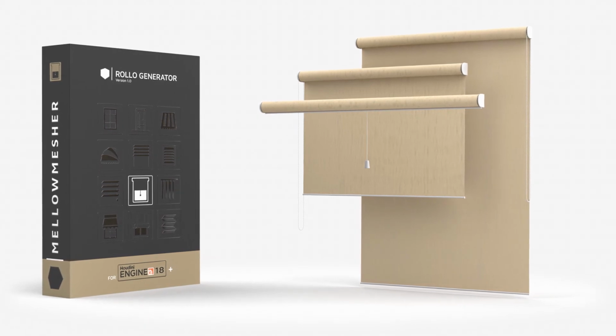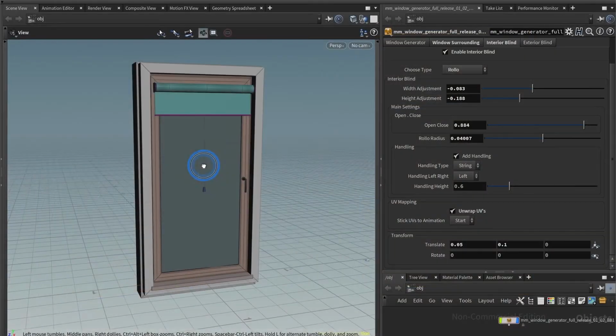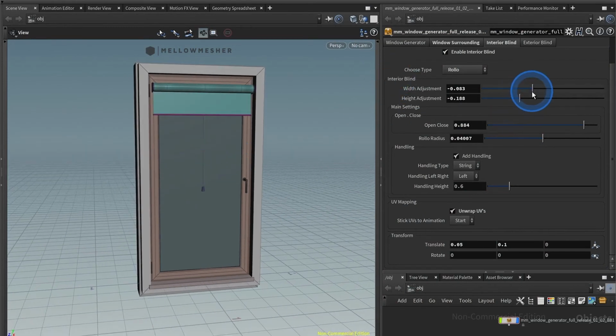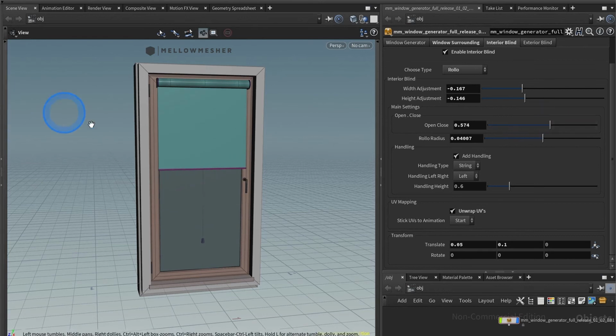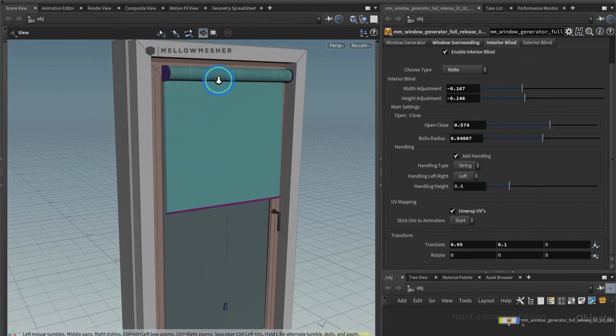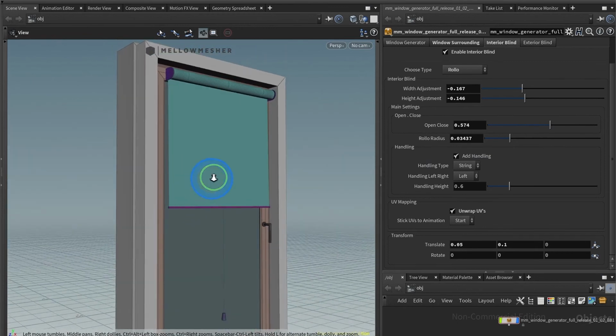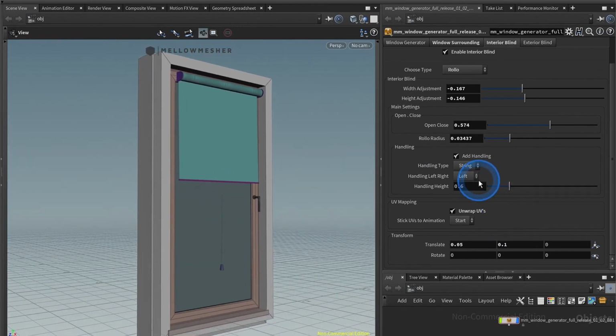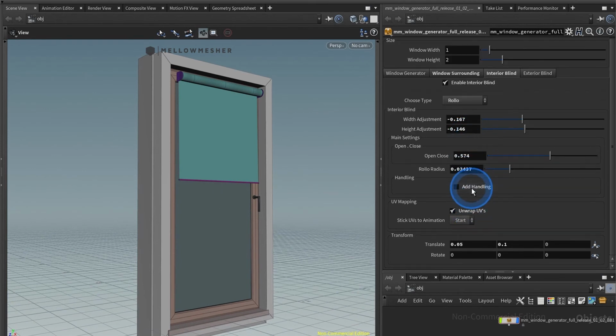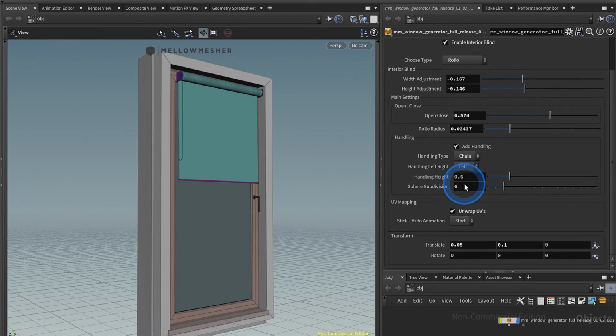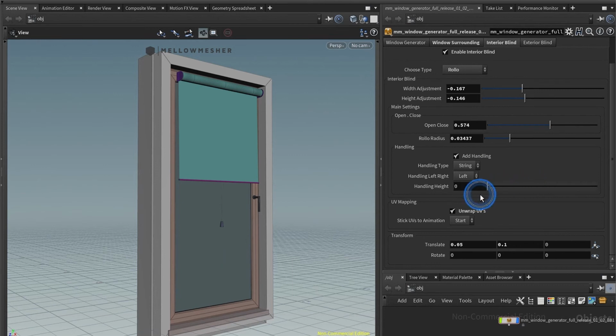Here we have the Rollo HDA, part of the interior blinds, and its settings. They're pretty easy, they're not too many, so you can again adjust the width and the height of your Rollo. You can of course open and close it. You can have the radius changed, so that would be over here, and here you can change the size of that box. And you have settings for the handling, so you can switch it off or you can switch it on. You can choose between a chain or a string, which is in the center, and of course you can adjust the height. That's it.